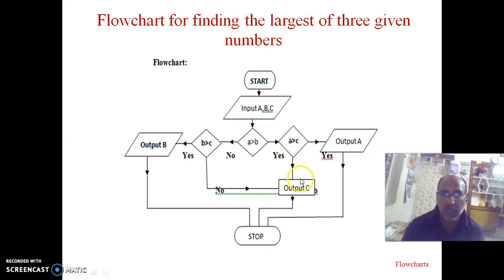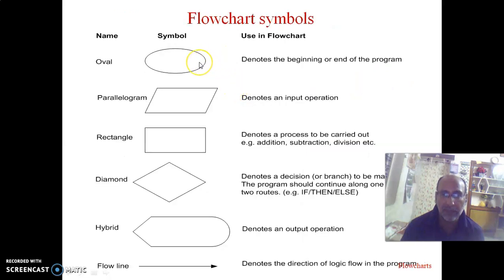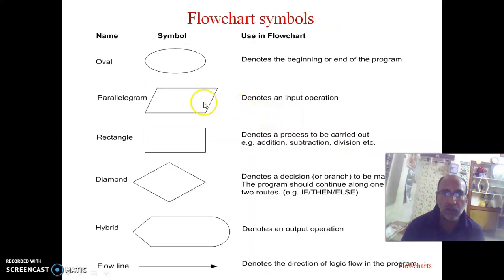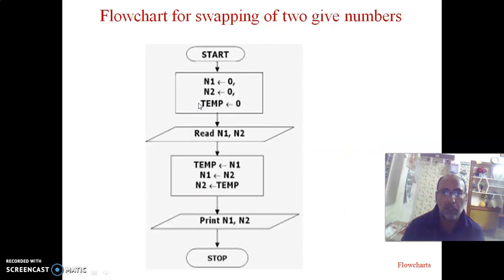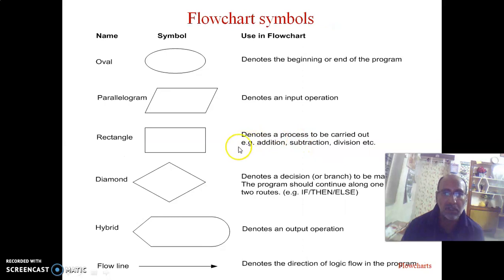That means in this flowchart, the user or the programmer can easily understand this. See here, when you observe this, it shows the start and stop symbols. Here is the oval symbol. Now, input A, B, C, output B, and also output A. They use the parallelogram. Now, here B greater than C, A greater than B, A greater than C. They use the diamond symbol, the if then else.